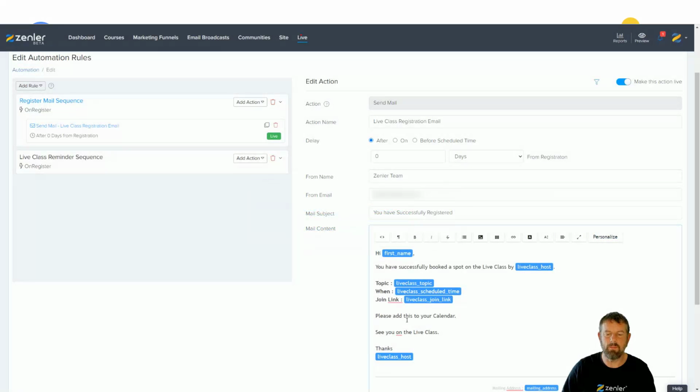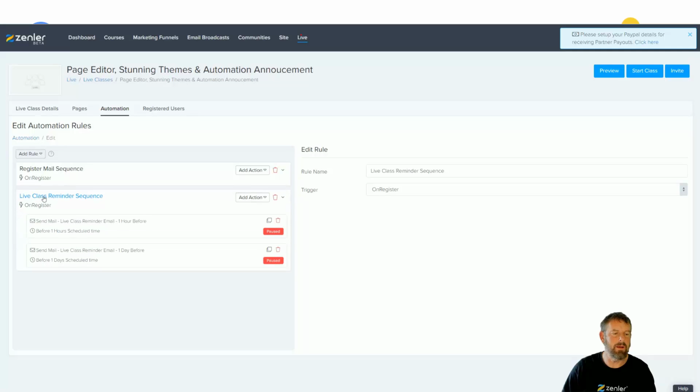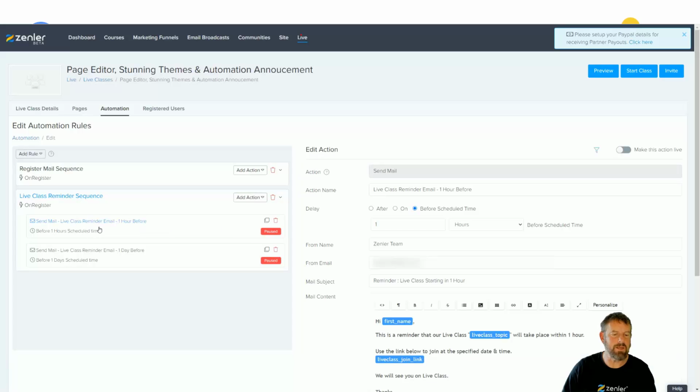Now you can obviously modify these to make it work with you, and obviously you can go in here and add more actions. So if we go to the live reminder here, you're also going to see that we can edit those. You can delete them out and add new ones in there. So this is a send mail. It's going to go 1 hour after they've registered, and again you can set all these up, and this one is going to go 1 day before the scheduled time. So this is 1 hour before, and this is 1 day before.